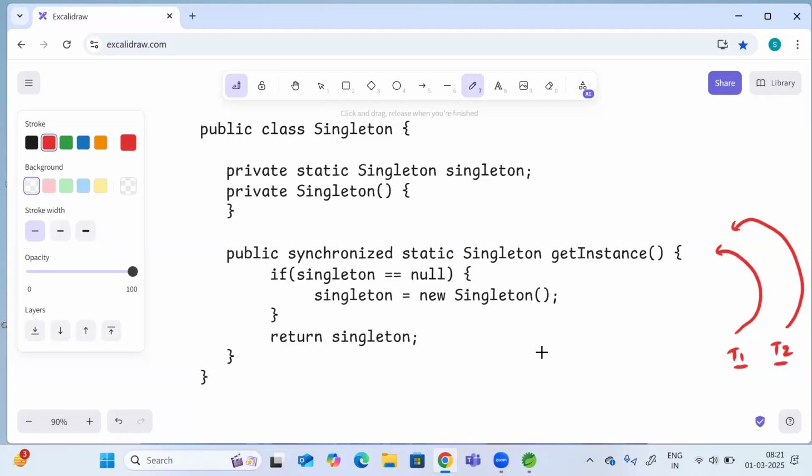You're right. See here. In this, which code is the critical section of the code? The if condition or the return statement? Which is the critical section of code, because of which we are getting the thread safety problem? The if statement. Because of the if statement, the if is the critical section of code. The return statement is not a critical section of code.